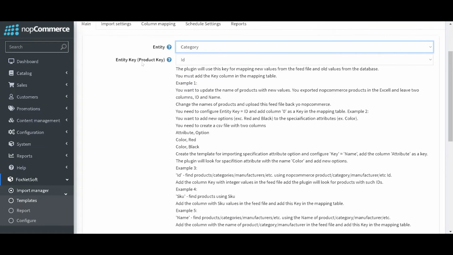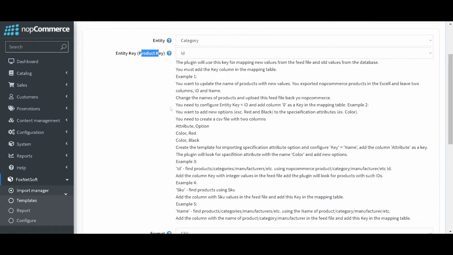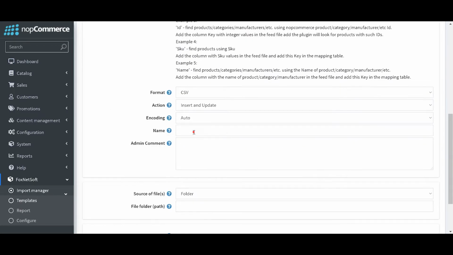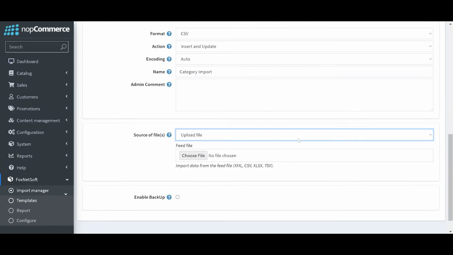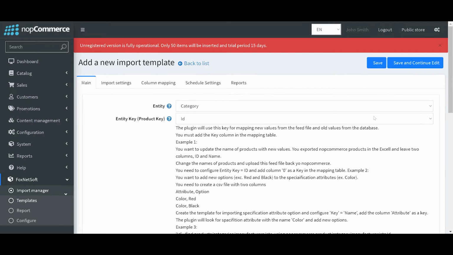We'll be using ID as a product key. The format will be a comma separated value file, and let's name it category import. Okay, so we will be importing it from an upload file, but we don't have that file right now. Let's save and continue.